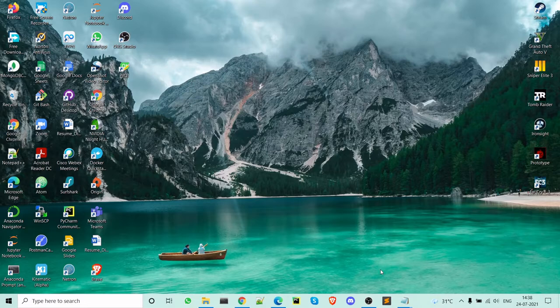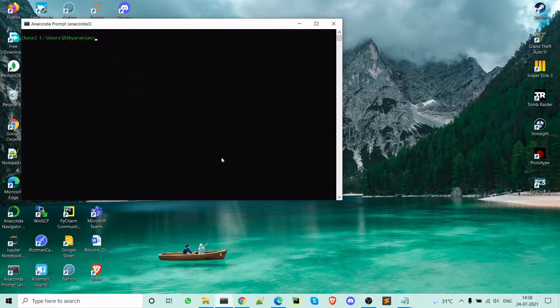So on today's tutorial, we are going to learn how to create a new environment in Anaconda and how to access it from Jupyter Notebook. So let's get started. First, you have to open your Anaconda command line interface. As you can see, currently I am in my base environment. So let's create a new environment.